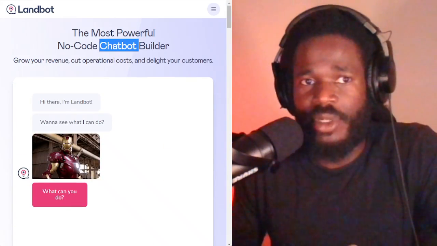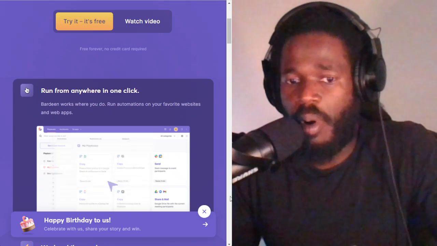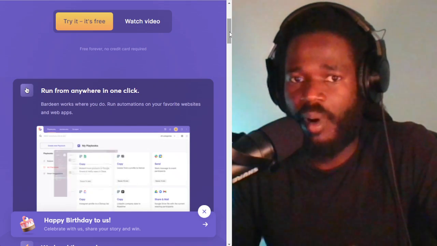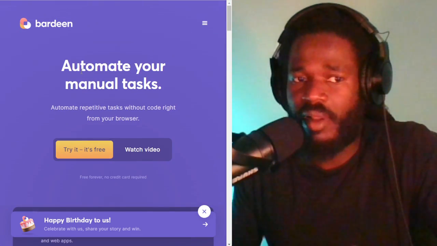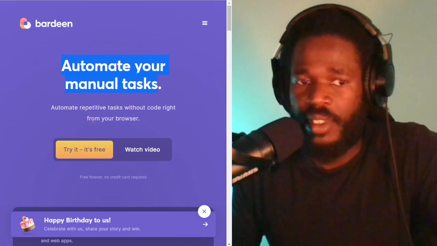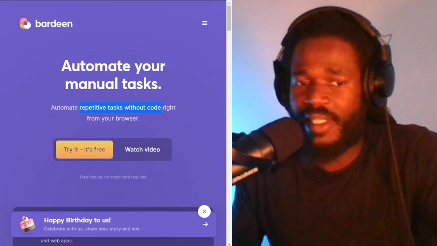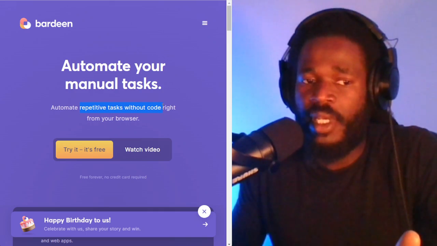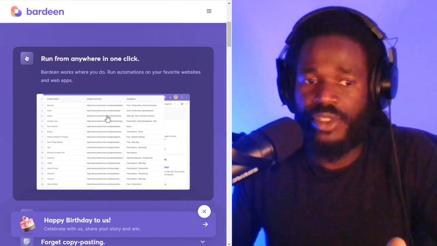All right. Going to the next app. This is Bardeen.ai. Bardeen.ai is an automation app. It will automate repetitive tasks. This is a no-code app, and it works directly from your browser.